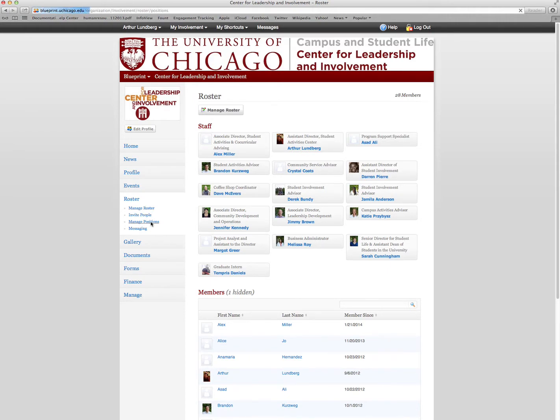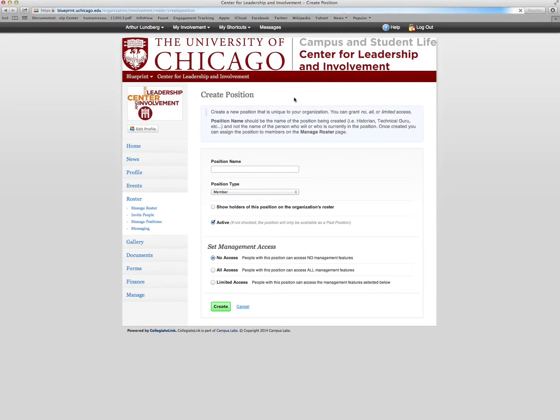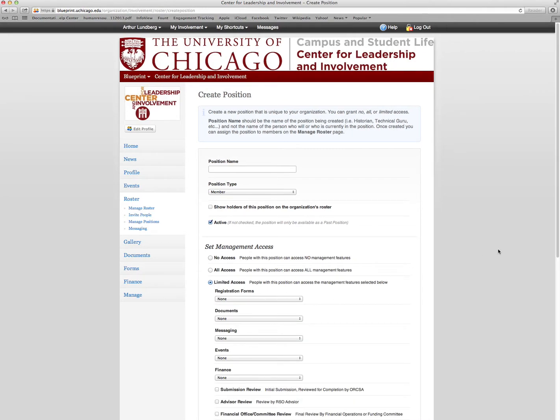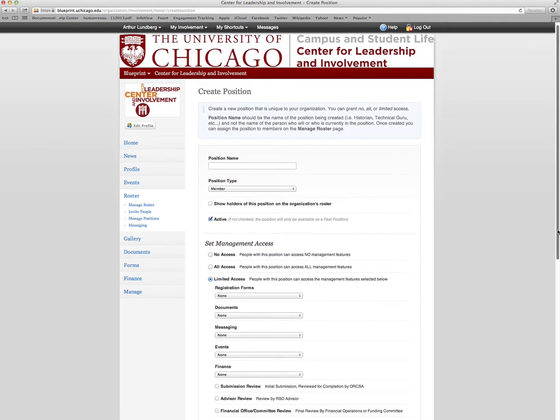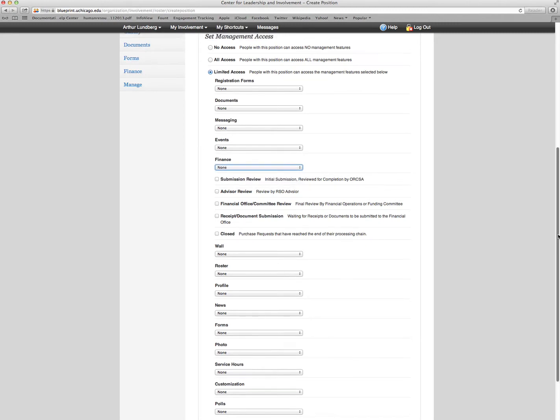Simply go to the Manage Positions section of your roster. You can create a new position or edit any existing positions. And for every position that you create, you'll be able to set access so that they can have access to specific sections of your Blueprint page. For example, under limited access, I could create a position that has access to my documents and picture galleries, but I can also select view access to finance so that the position can review financial records, or full access to allow them to submit purchase requests and funding requests.